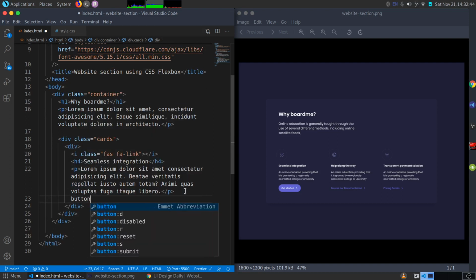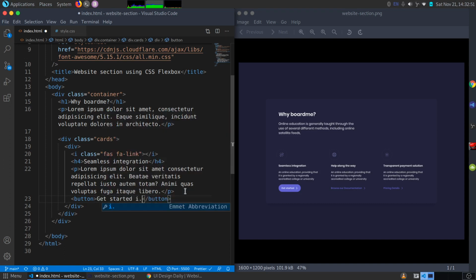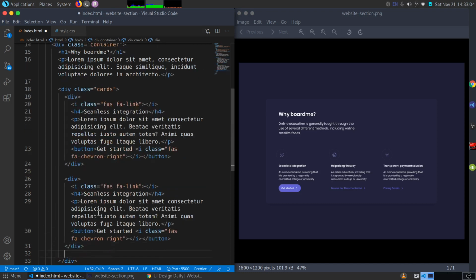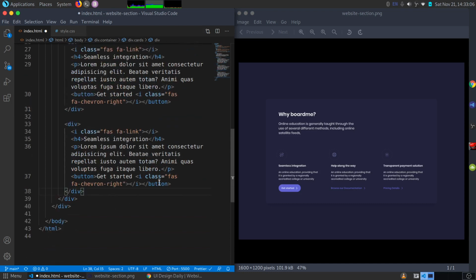Let me add the button, and for the button it just says Get Started, and it has an icon as well from Font Awesome. The icon class is fas and fa-chevron-right like that. Now I'm going to grab this and copy it down 2 more times like that, and I'm going to change this to a link instead.